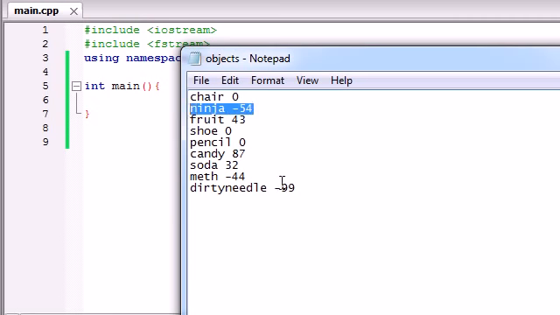Zero effect on his health or his happiness, whatever you want to call it. Some objects like ninjas, meth, and dirty needles harm our character, so they're going to have negative 54 energy, or we'll just say energy or something. Now some objects like a fruit, a soda, and candy help our character out, so they're going to give him positive energy. So as you can see, we have a file with a name and the effect that it has on our character's energy.